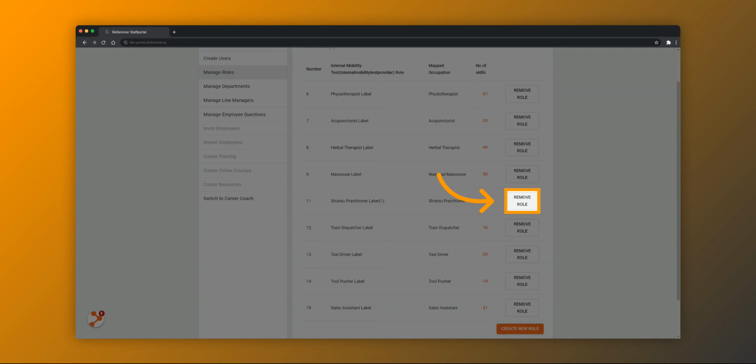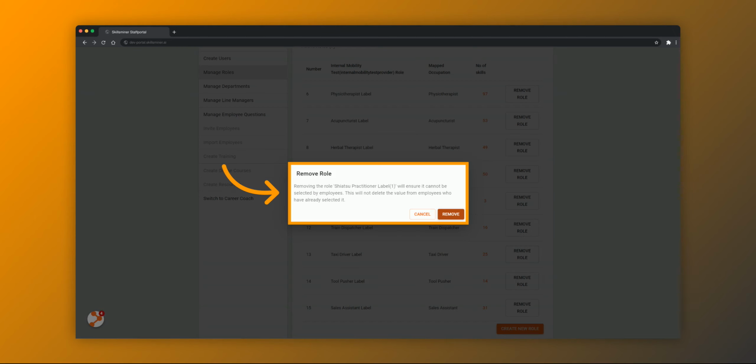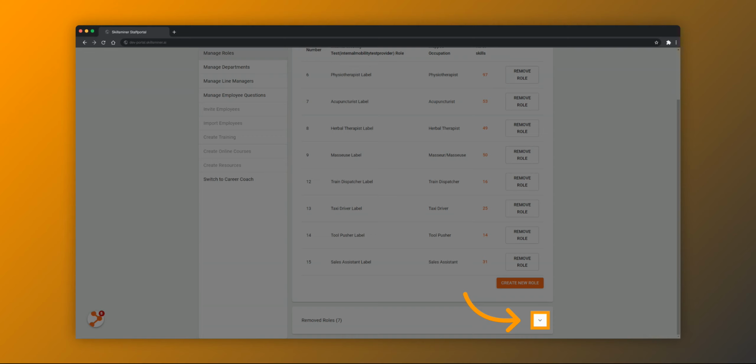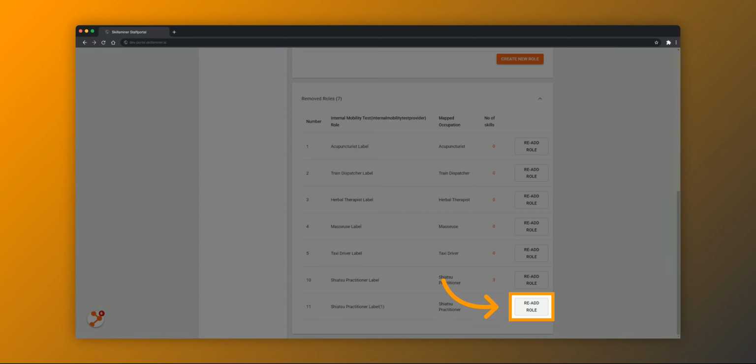Firstly, to remove a role, click on the relevant option. As described in the pop-out, confirming this action will make the role inaccessible for employees. However, it will not delete the value from existing employees. So, the purpose of the removal is to stop it being available to new employees. Once confirmed, the role will be removed from active roles and added to removed roles. You can view removed roles by clicking here. If at a later date, you are required to re-add the role, you can use this function here.